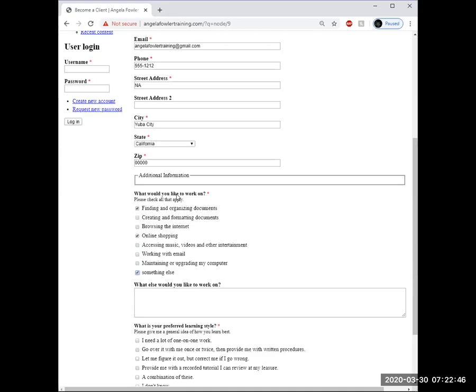And if I tab again, what else would you like to work on? Edit. You hear a high-pitched pop, and it said, what else would you like to work on? I'm going to go ahead and type audible, A-U-D-I-B-L-E, because that's what we're working on next. What is your preferred learning style? I need a lot of one-on-one work. Checkbox not checked. And we've got some similar questions about learning styles. It goes on and on, but I think you get the point by now.